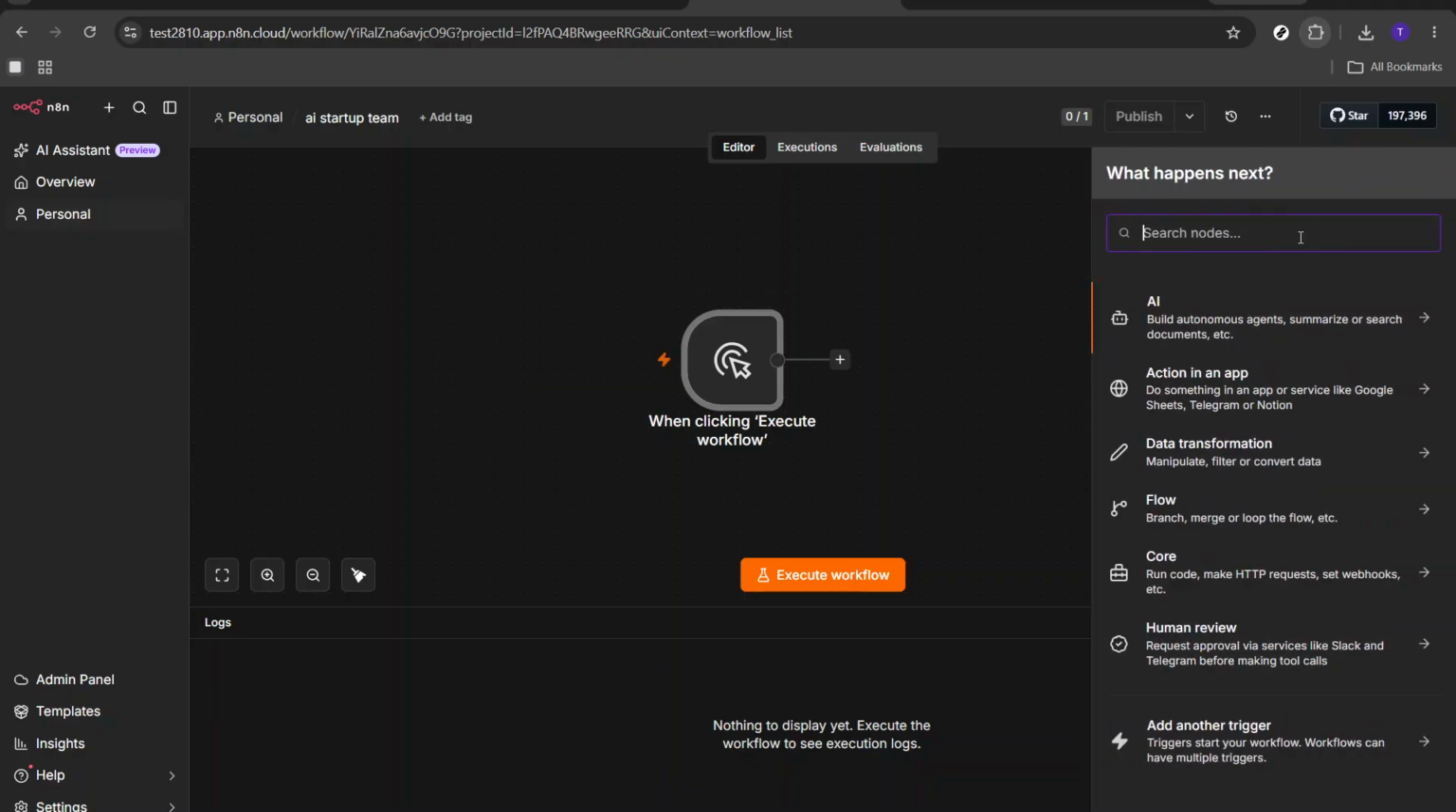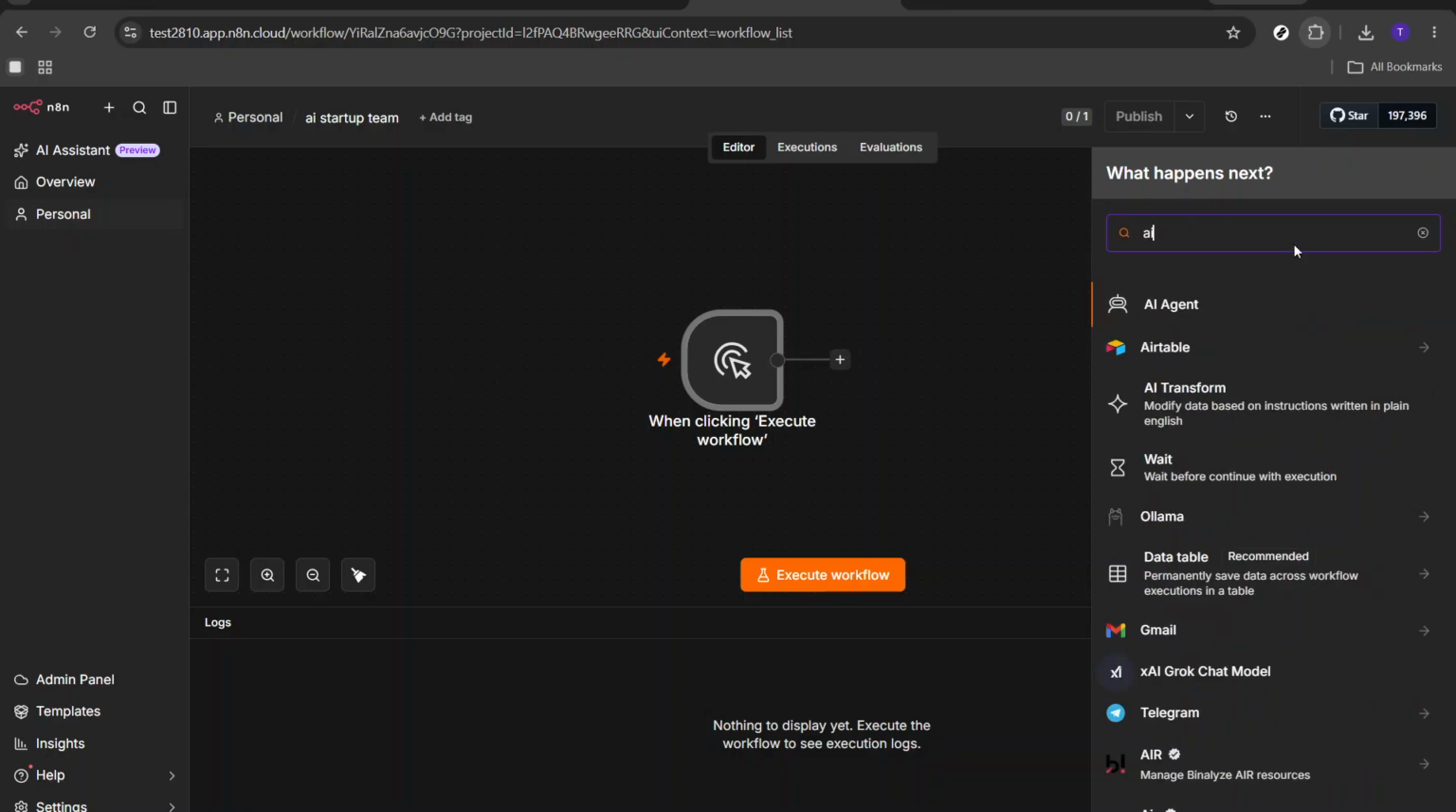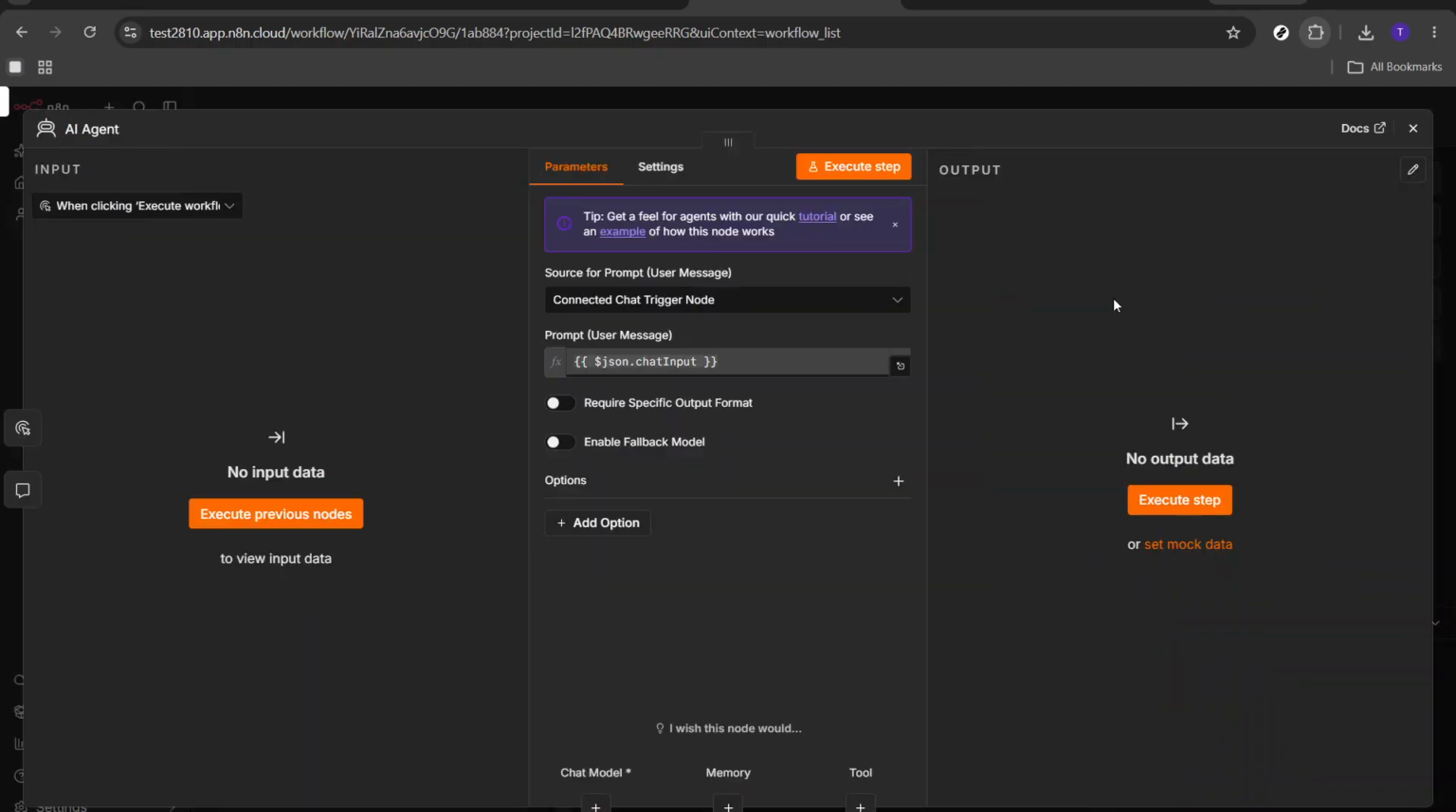Now let's focus on creating the CEO agent. This AI agent is pivotal because it acts as the brain of your operation. To do this, you'll need to add an AI agent node. This agent is designed to process the business's objective, understand the user's goal, and break down the project into manageable tasks. Once that's done, it delegates these tasks to specialized agents who will handle them efficiently.